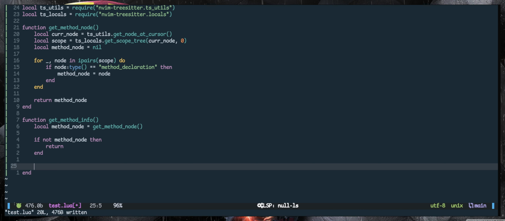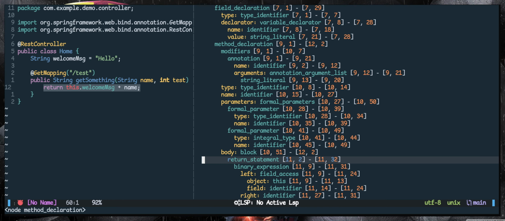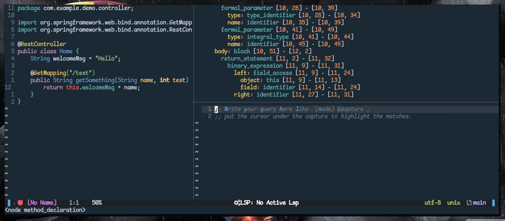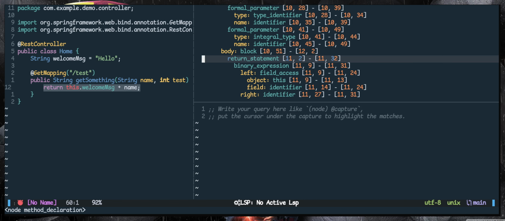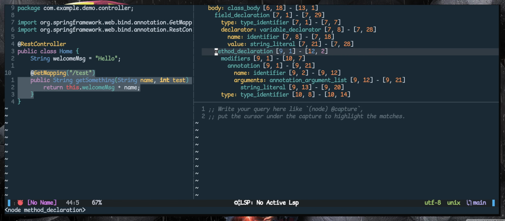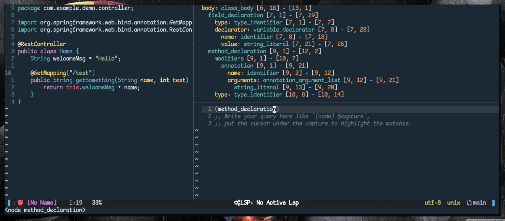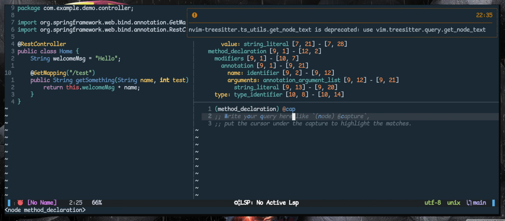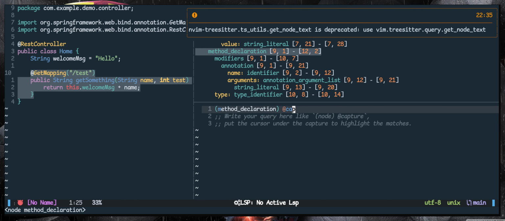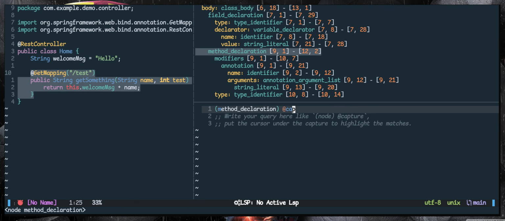Now let's head back to the source file and jump to the playground. Hit O here, the key O. It will open up this window where you can write queries. So let's start writing some queries. I'm going to get the method declaration first. That's where we are going to start, and I could try to capture the node, and when I hover over, move the cursor to the capture, it should highlight that particular node if the query is correct.